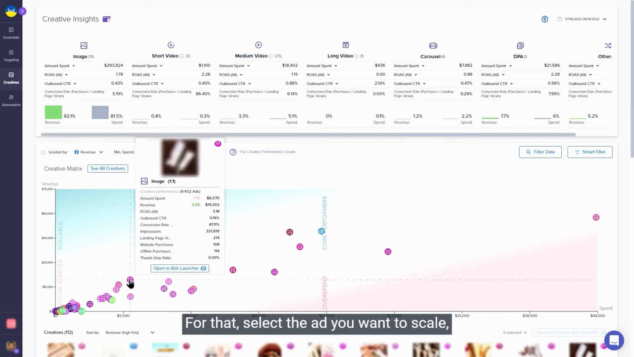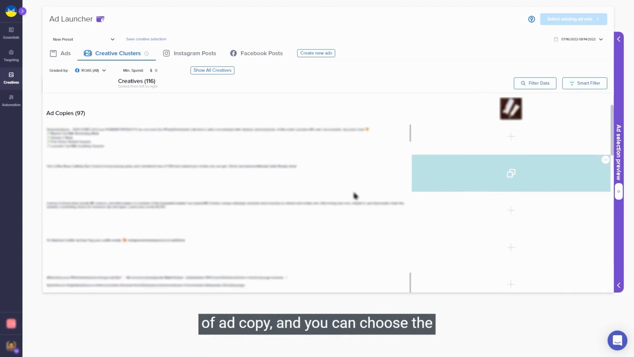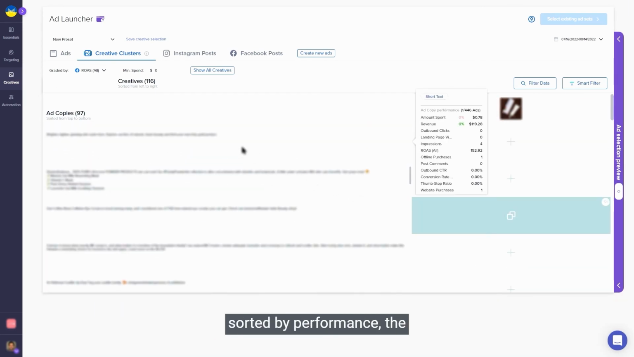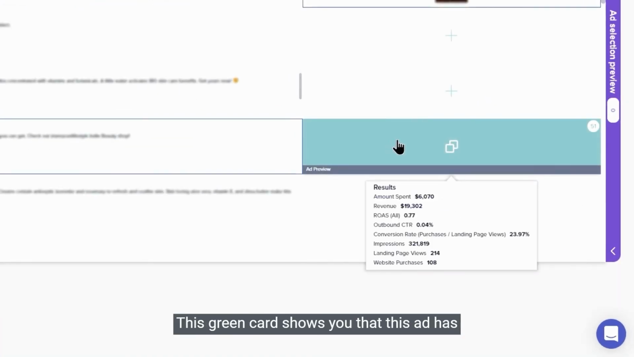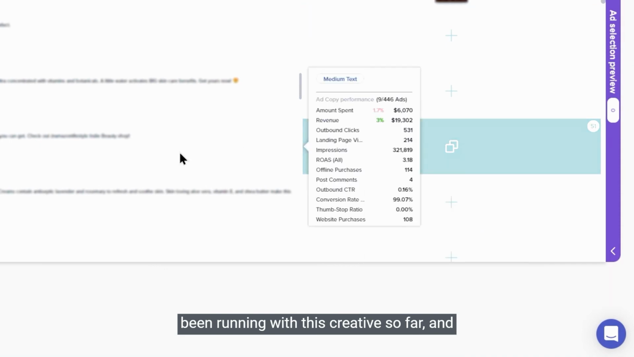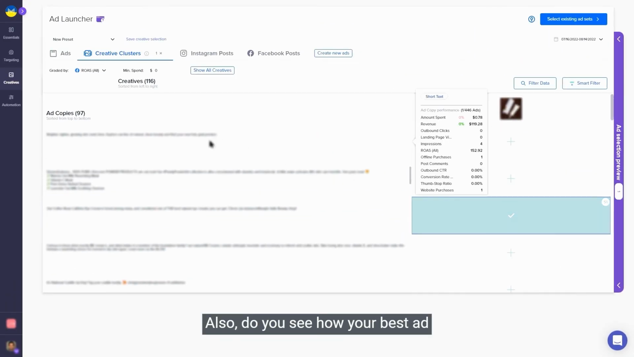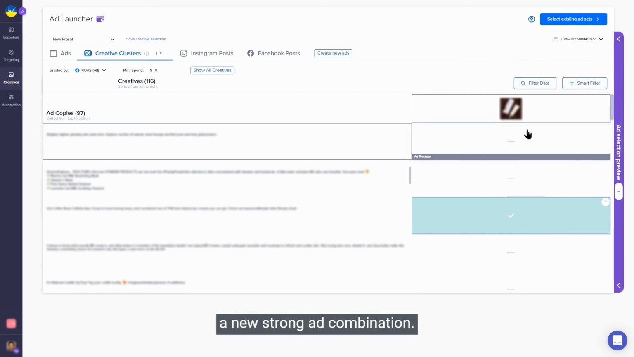For that, select the ad you want to scale, click on Open an Ad Launcher, and voila! You can see this ad with all the pieces of ad copy, and you can choose the best combination you want to run. Your pieces of copy are sorted by performance, the best right at the top. This green card shows you that this ad has been running with this creative so far. And look how it's not running in so many ad sets. Click on this card. Also, do you see how your best ad copy is not running with this creative? Yet another strong opportunity to improve performance by launching a new strong ad combination.